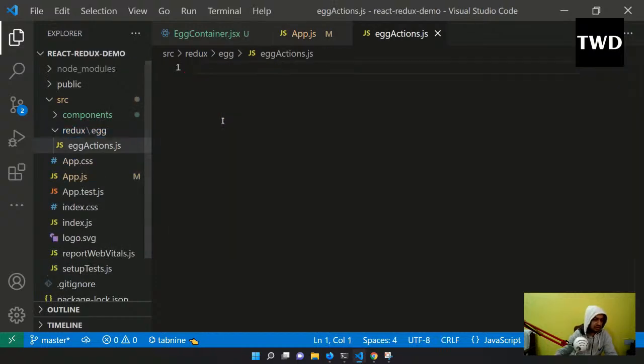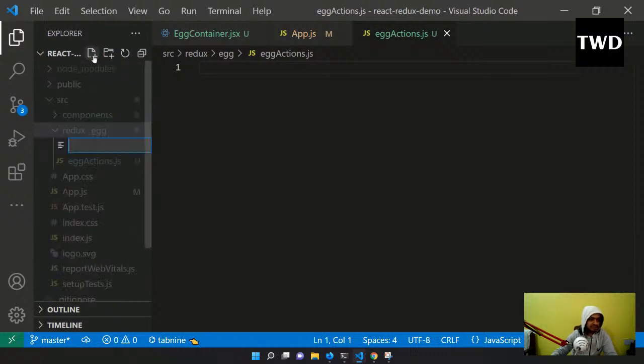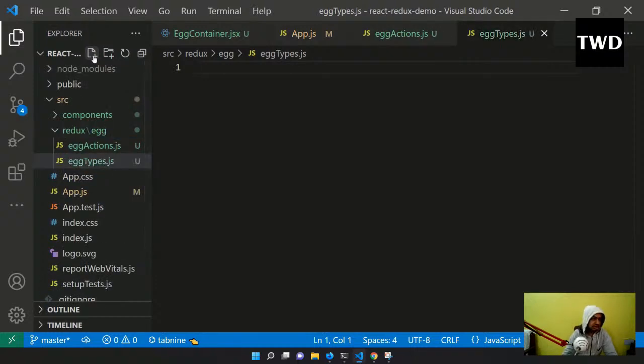Let me create a JS file only now, because it's not a component, we don't need much JSX here. And egg types dot js, so this types file is also there. Okay, so first, let me do egg types first, because we are going to import it, so let us do that.